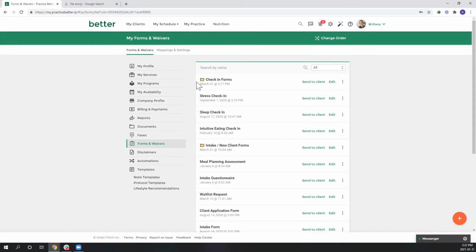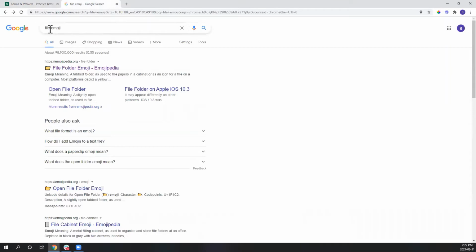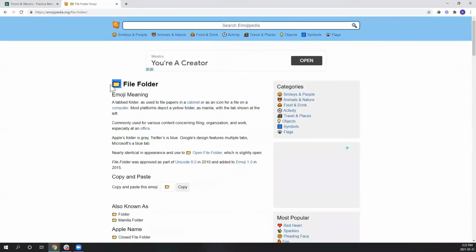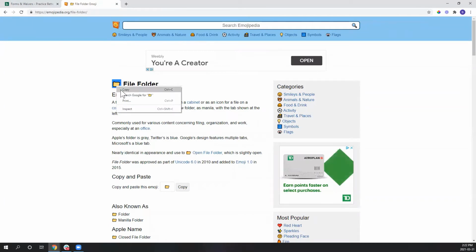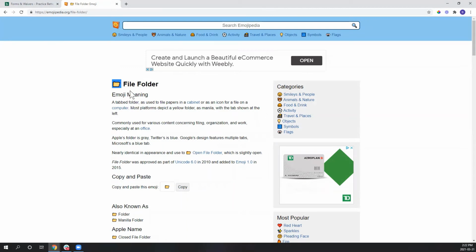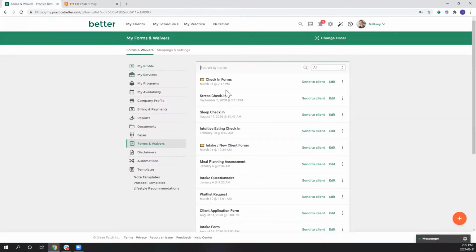The first thing, if you'd like to include this emoji, all you need to do is head over to Google, search file emoji, and that first link there is going to take you to a place where you can actually copy this. So right click and copy if you're on a MacBook, Command C or Control C if you're on a Windows, and then we've got that.